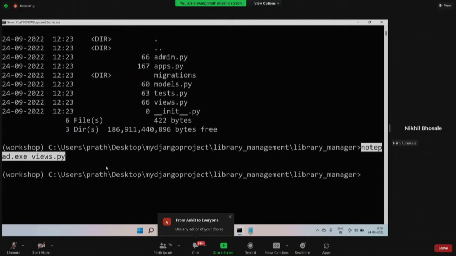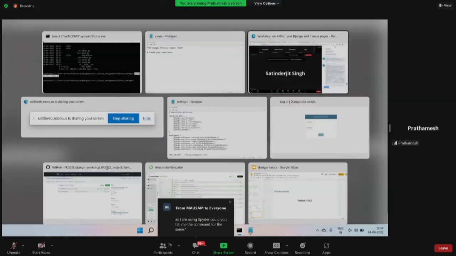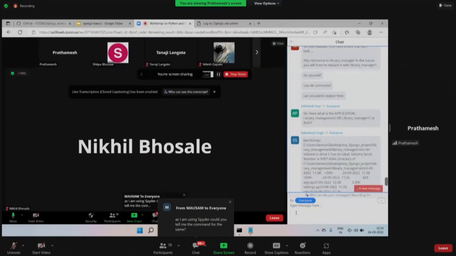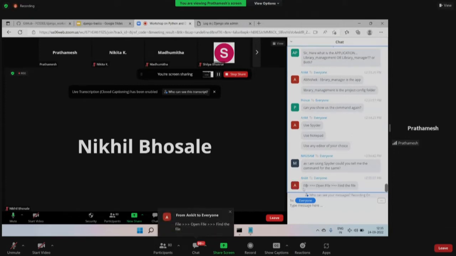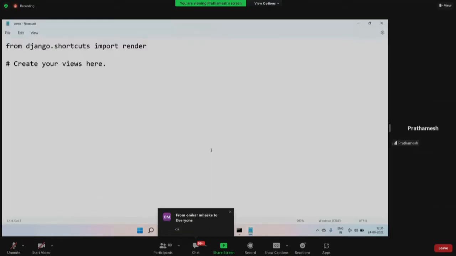So we have opened notepad.exe. Otherwise, you have to open Spyder and then open the file from there, like yesterday, how Ankit showed. You will all see that the default render is available, imported, and we'll be creating views.